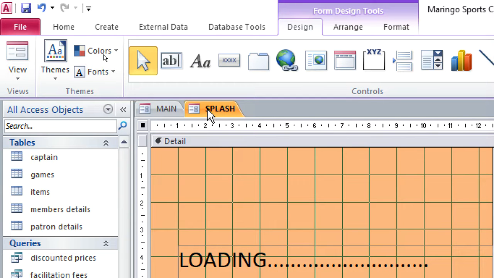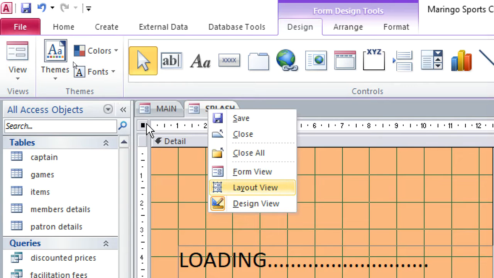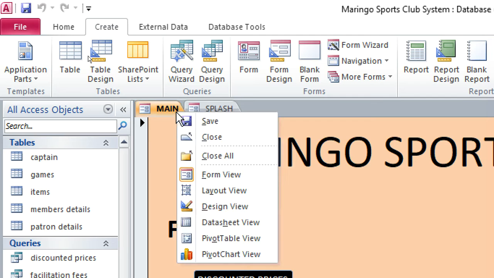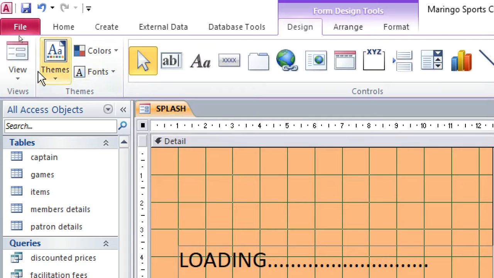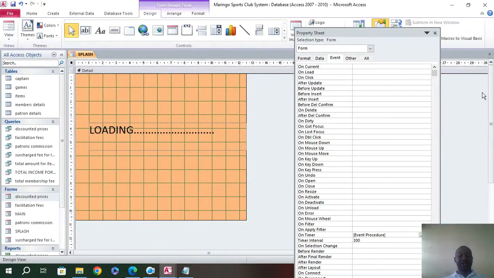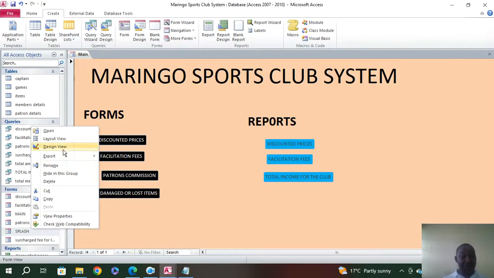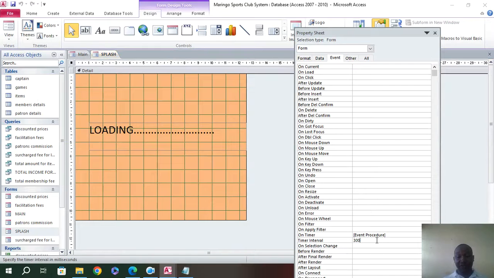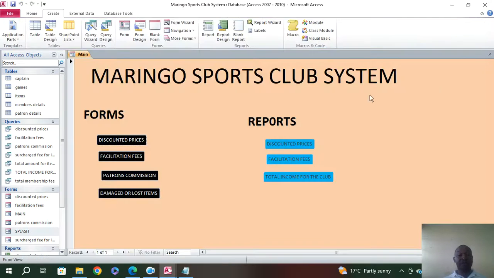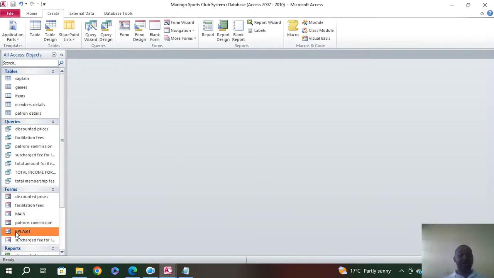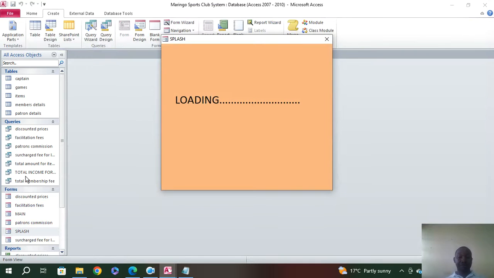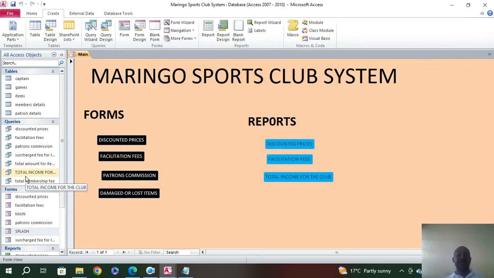So we have the main. But remember, I think we have put 300 milliseconds. So let's see when we close this one whether it works. It's very fast. So you go to splash, design view, we change this one to 3000, something like 3000 milliseconds. Close this one, then open splash. You see it's loading. Good, it's working. So it loads, then comes the main.